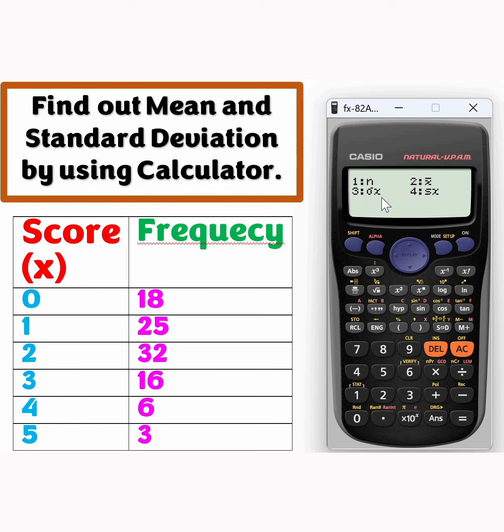Here, there are 4 options given. Number 2 is your mean, x bar, which is your mean. And number 3, sigma x, which is your standard deviation. So I want to find out both of them, but I can get only one thing at a time. So I'll get my mean first, which is number 2, and then I will find out my standard deviation. So in the starting, I'm finding out the mean, which is number 2. So I'm pressing 2 and equal to, so 1.76 is the mean of my data. So 1.76 is the mean.